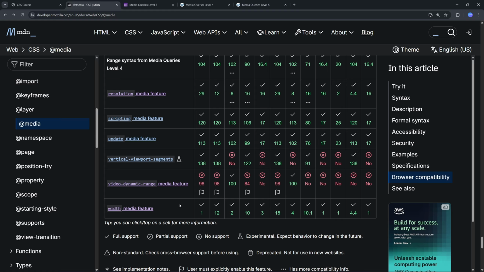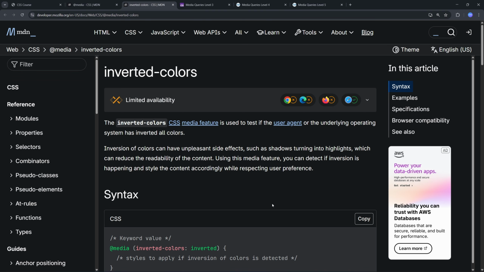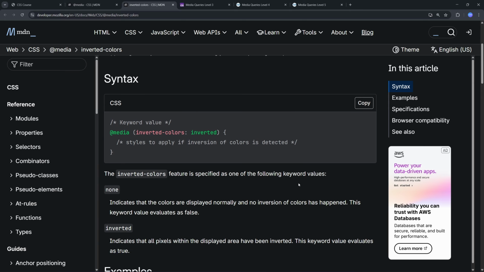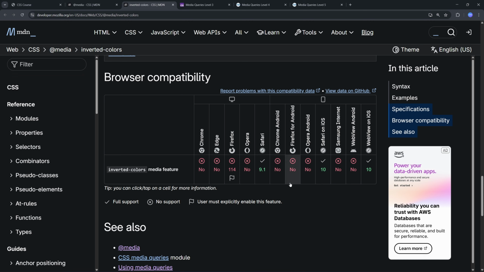So now I will show a media query level 5 syntax as well. If I search for inverted, yes, this one. Okay, so this is the level 5 CSS property. And also, as you can see here in the browser compatibility, it is supported only in Safari, Safari iOS and the WebView on Safari. So it is not supported at all for all of the other browsers.